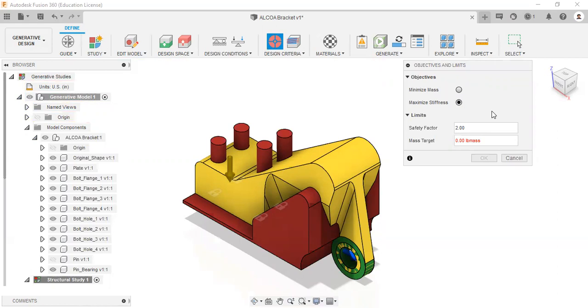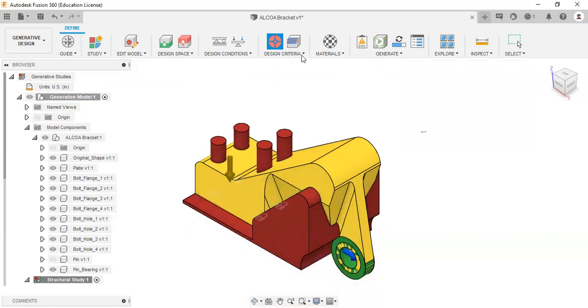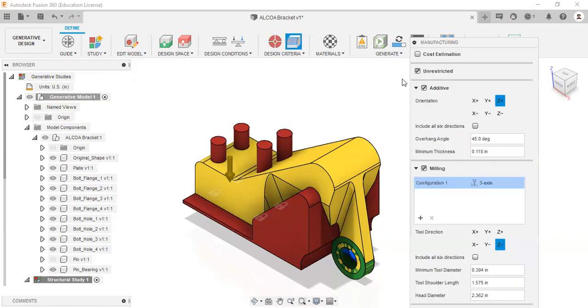So you can fix the mass target with a factor of safety. You can input the factor of safety value. So either you can minimize the mass with a factor of safety, or you can maximize the stiffness with a mass target and a factor of safety. Here I am using minimize mass with a factor of safety 2. Then click OK. Then go to design criteria, manufacturing.